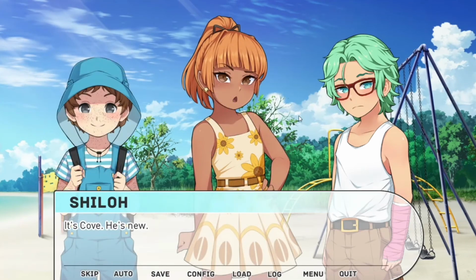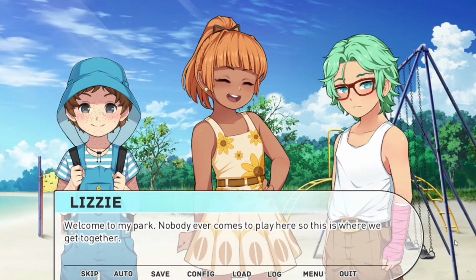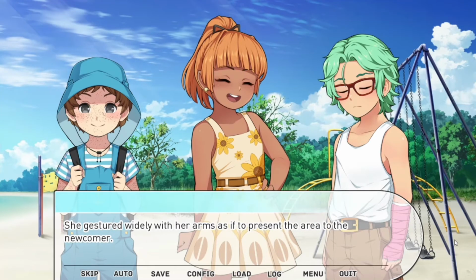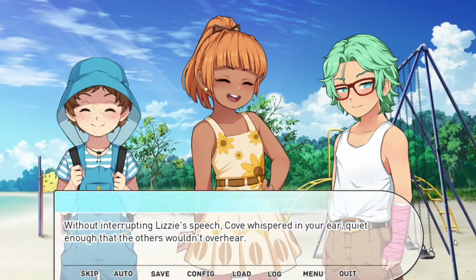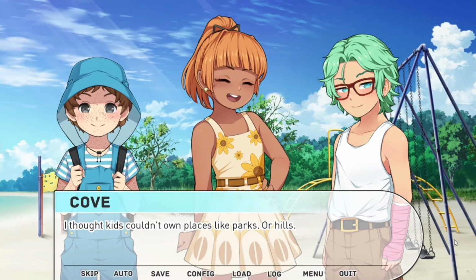"Who's that?" "It's Cove. He's new." "Hi. I remember. Hi, Cove. Welcome to my park. Nobody ever comes to play here, so this is where we get together." She gestured wildly with her arms as if to present the area to the newcomer. Without interrupting Lizzie's speech, Cove whispered in your ear, quiet enough that the others wouldn't overhear. "I thought kids couldn't own places like parks or hills." You couldn't help but laugh a tiny bit.